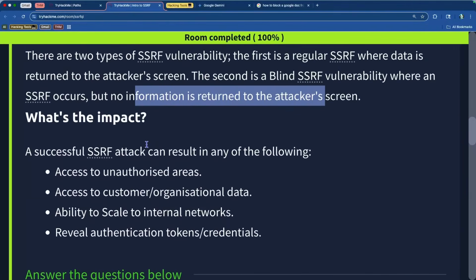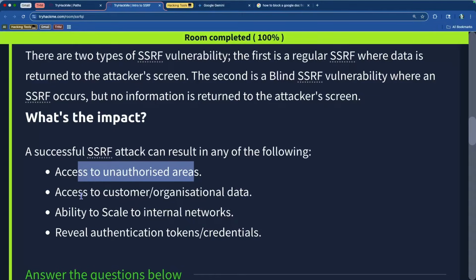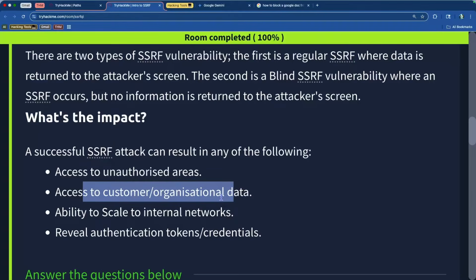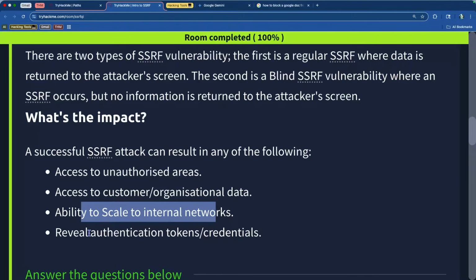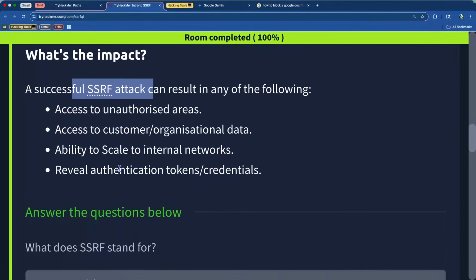So what is the impact with this? If we can successfully launch these attacks, you can get access to unauthorized areas, customer or organizational data, the ability to scale to internal networks, and reveal authentication tokens and credentials. Just a few of the very high impact goals that you can accomplish if you are successful with an SSRF attack.